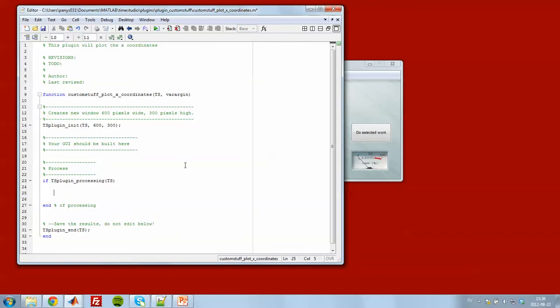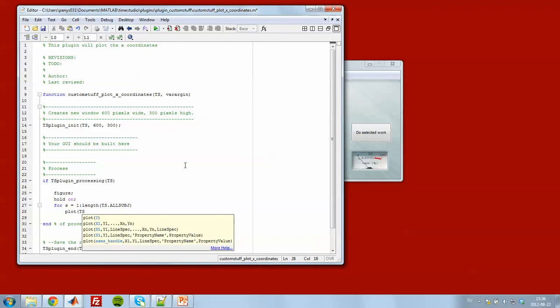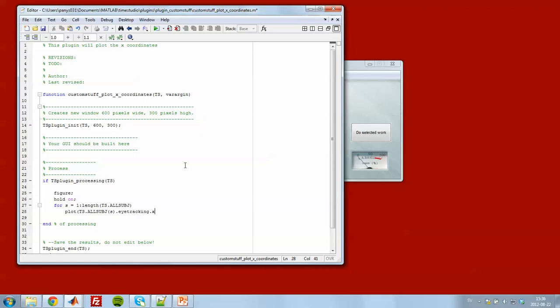So to plot the x coordinates for all subjects, to start with, we need a figure, and we can loop through the subjects and just plot the data. So if you remember, the data was in TS, all subjects, eye tracking, the variable x.